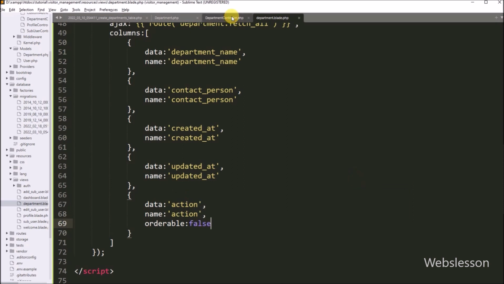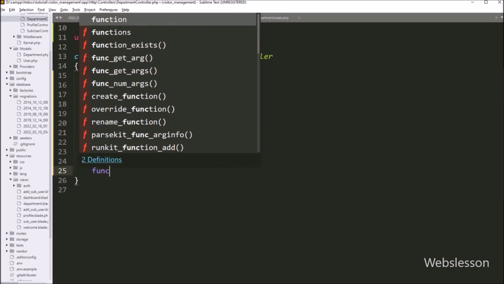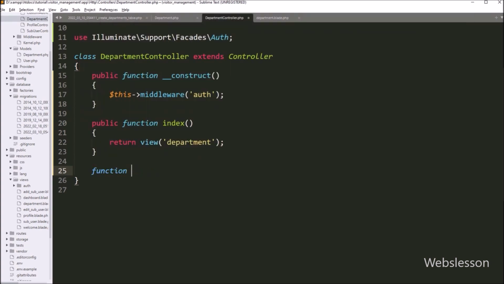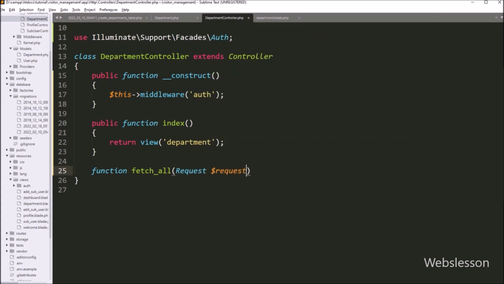Now we have moved to write PHP code, so we have to go to the department controller class. And here, we have to create the fetch all method with the $request variable as argument. Under this method, we have to write an if statement. And under the condition, we have to write the request variable with the ajax method. This condition will be true if this method has received an Ajax request.